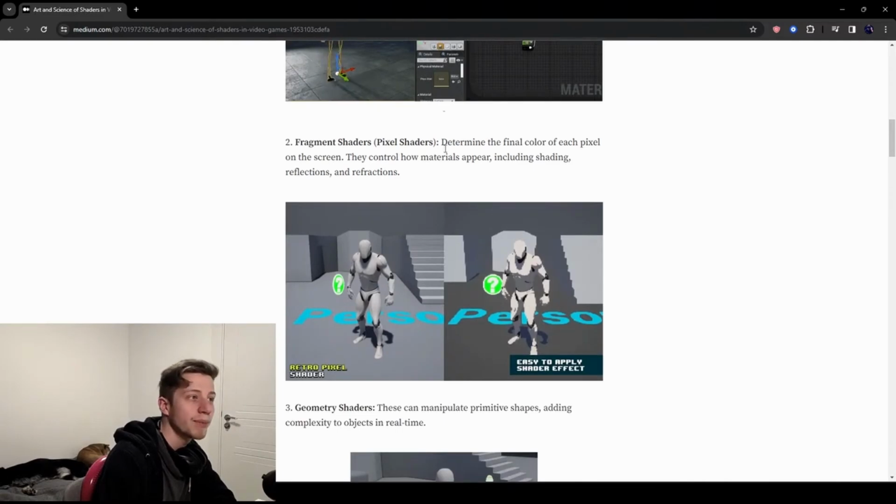Fragment shaders or pixel shaders. I have not quite heard fragment shaders yet, actually. I'm very much used to hearing about it as pixel shaders. And usually, just to be clear, all of that is handled inside one material if we are talking about Unreal. So it's not like we have two materials that do these things. Determine the final color of each pixel on the screen. They control how materials appear, including shading and reflection and refraction.